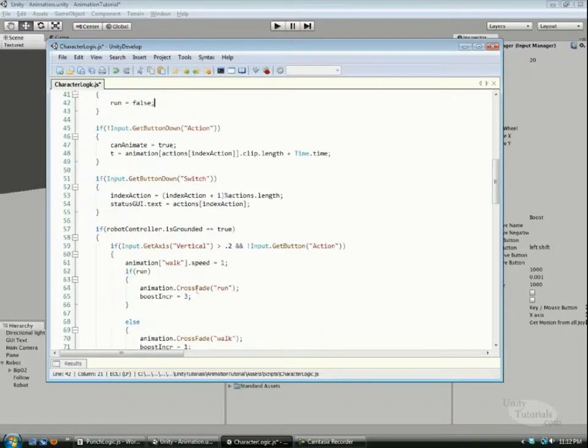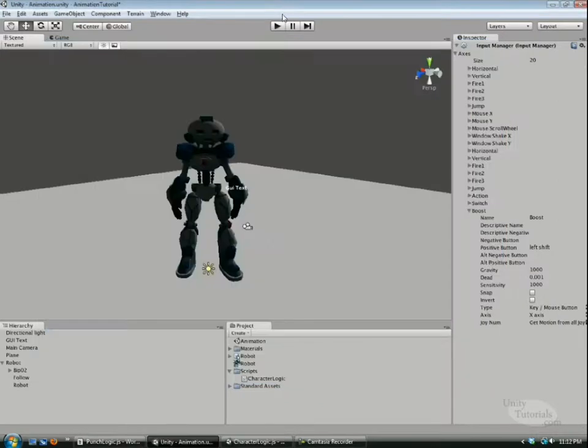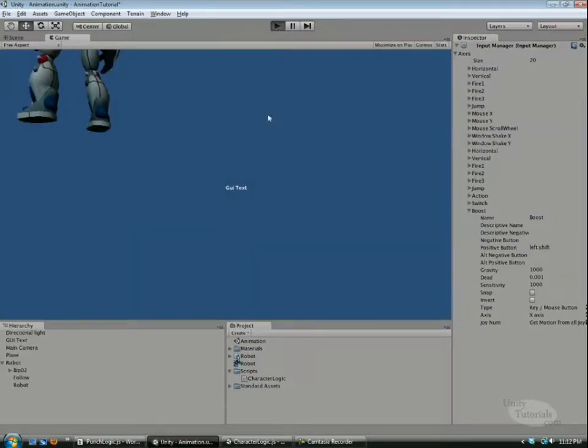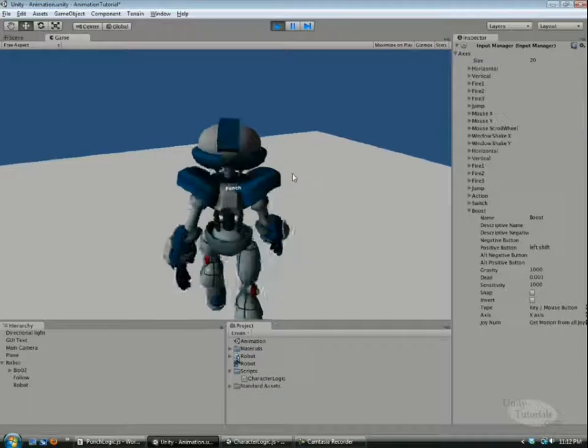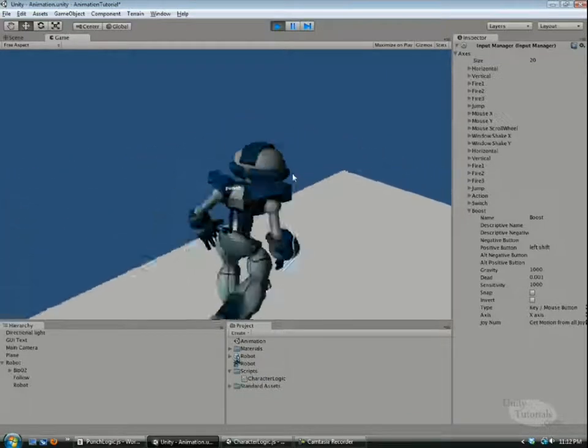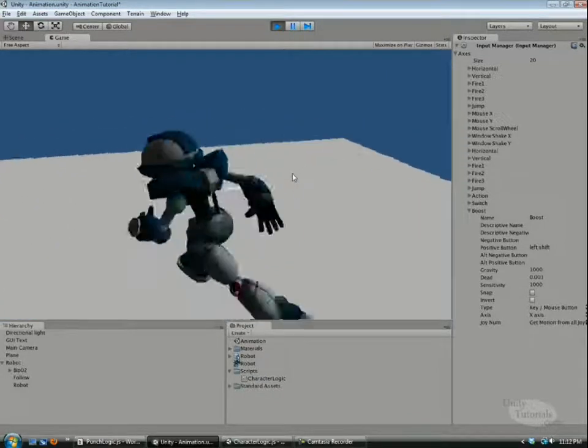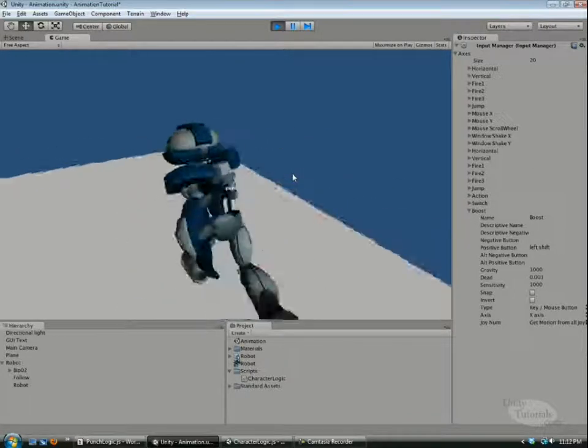And if we press Control S to save it, that should fix our problem. Control S to save our scene. Unlocking, press boost, there we go. Now he wants to run. This is great.